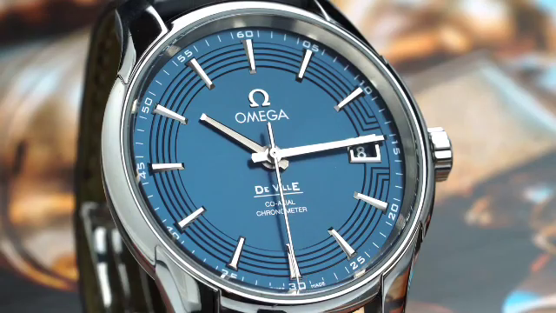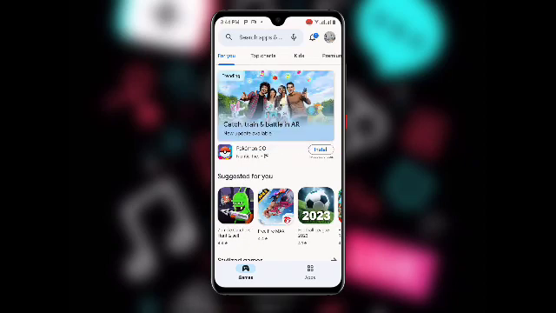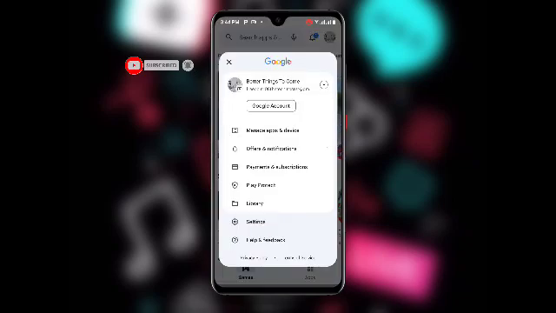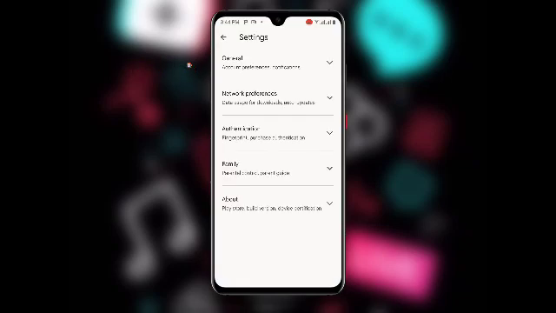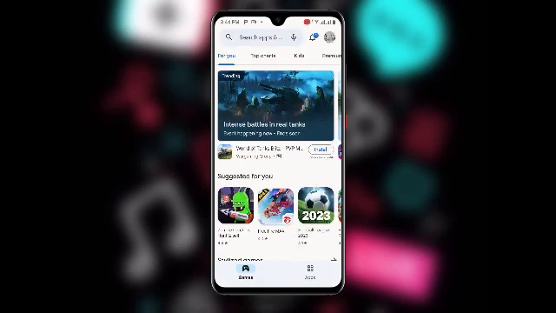Now without wasting much time, let's get started. In the first place, all you want to do is to open your Play Store. Once you open your Play Store, click on your profile, and once you click on your profile, just click on settings. Now once you click on settings, you can see About. Just click on About. Now scroll to where you can see Play Store version, and you can see Update Play Store. Now this is the best way to update your Play Store. So just update your Play Store to the latest version.